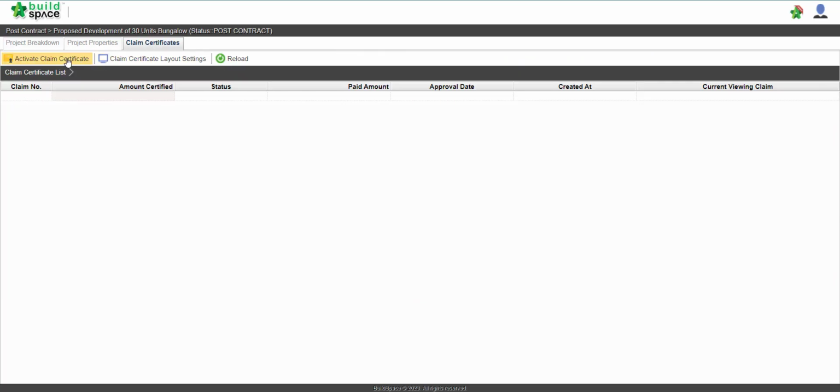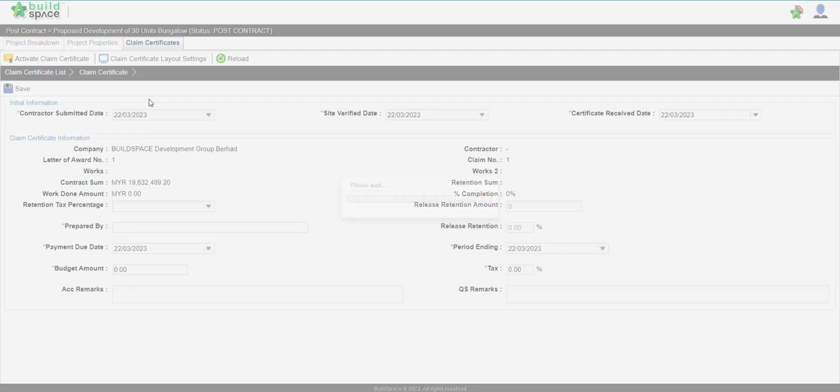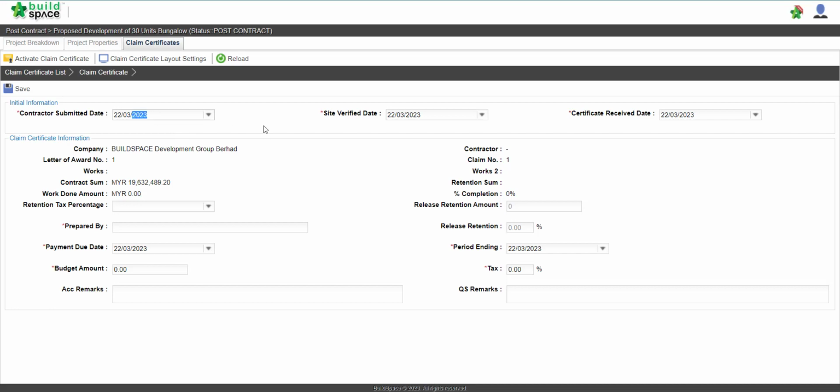Click activate claim certificate. So here you can actually fill out the contractor submitted date, site verified date and certificate received date, so it can be changed later on also. And then prepared by who, this is mandatory for you to fill up. Let's say we put in BillSpace here.